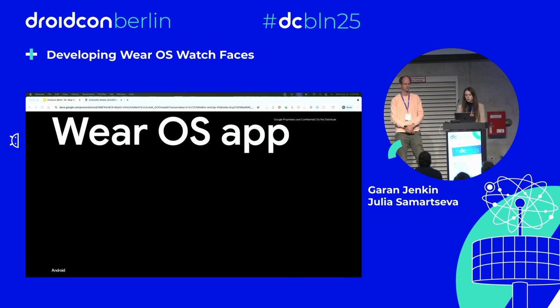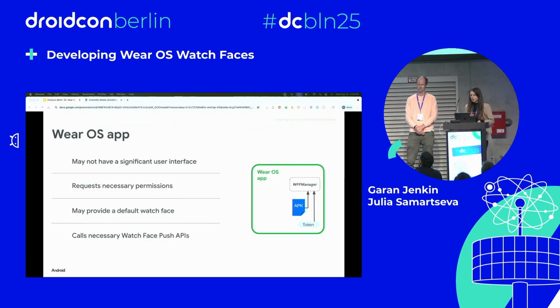So now we will see what happens on the watch side. The Wear OS app usually acts as a bridge between a phone and the watch face push APIs on the watch. Therefore, it may not have a significant user experience. Its key responsibilities are to request necessary permissions, to provide a default watch face, and to initiate calls to the watch face push APIs to send data.